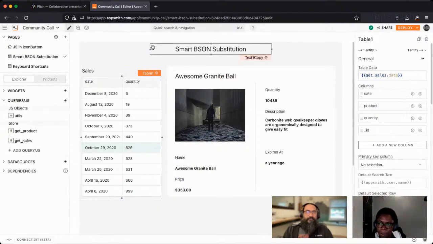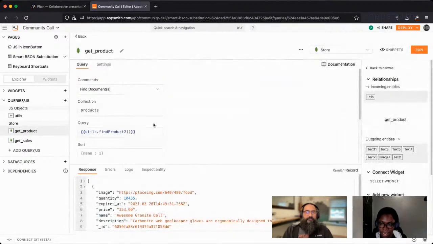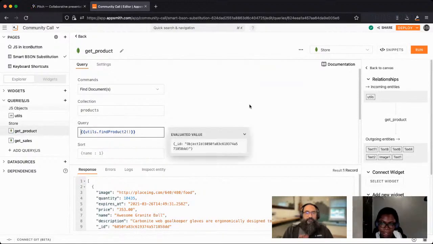The place where the smart basin substitution comes in is while writing the query to pull the product. So I have this query here to find products, and it's a simple query that goes to the database to grab the products given the ID selected from the sales table. So it's an actual simple query here.